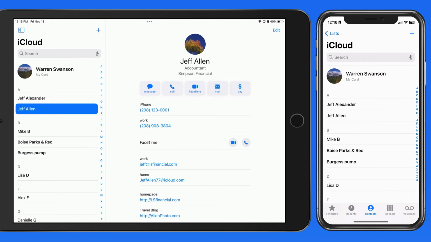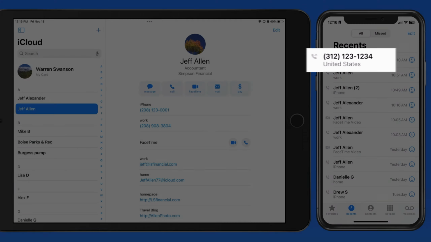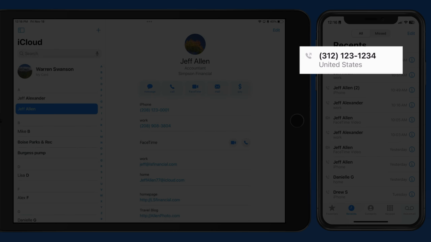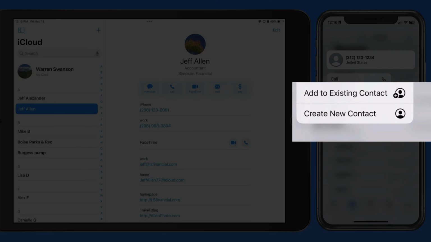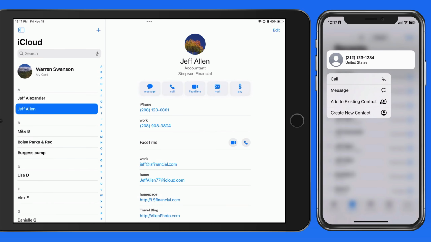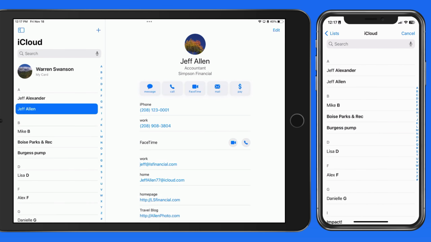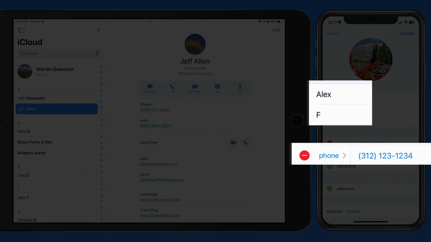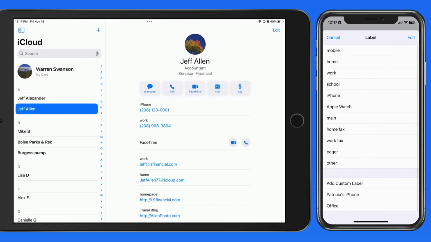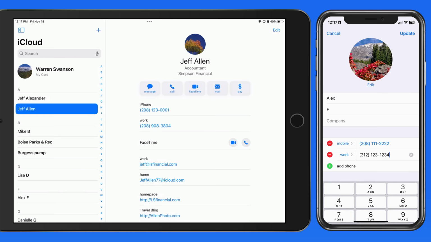From back in the phone app and the Recents tab, I have a number here that I have yet to assign to a contact. Tap and hold on it, and we can either add this number to an existing contact or create a new contact with this number. When adding this to an existing contact, I'll need to select who I want to add this number for, and then assign a label for the new number.